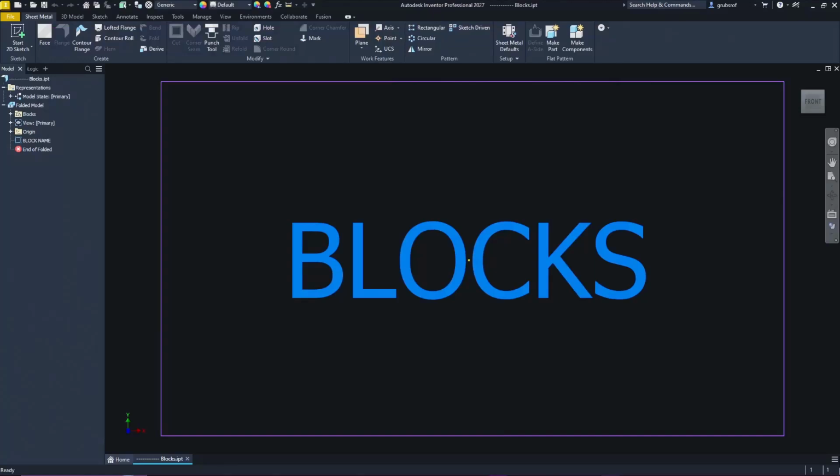Today I'm going to build a template, and I'm also going to bring in the blocks that I want to use in that template so they stick. And I'm going to set up user parameters for the objects that I'm building.